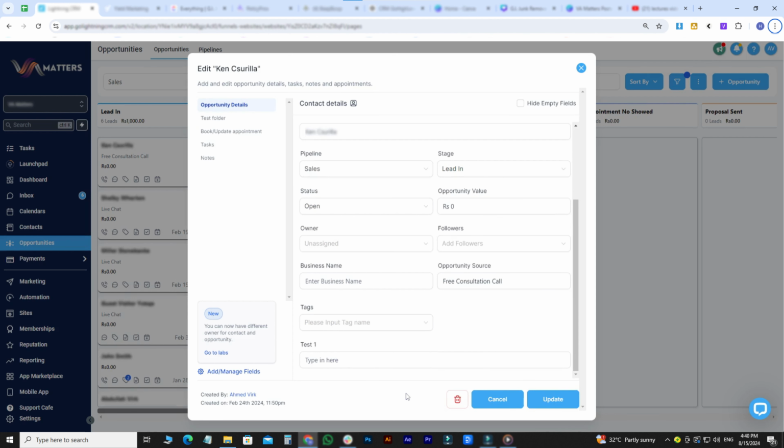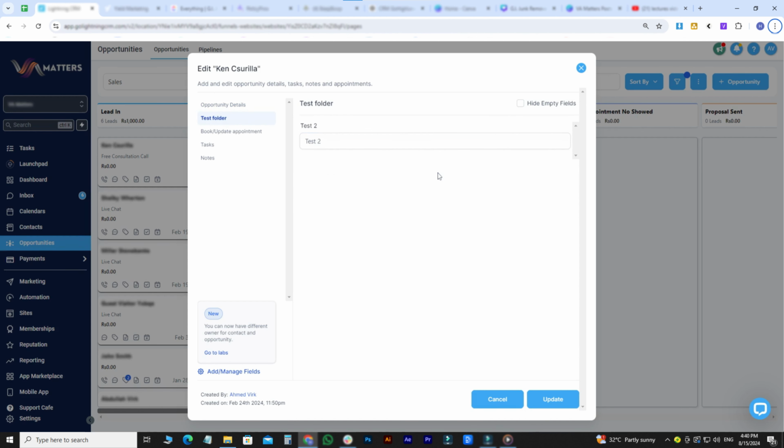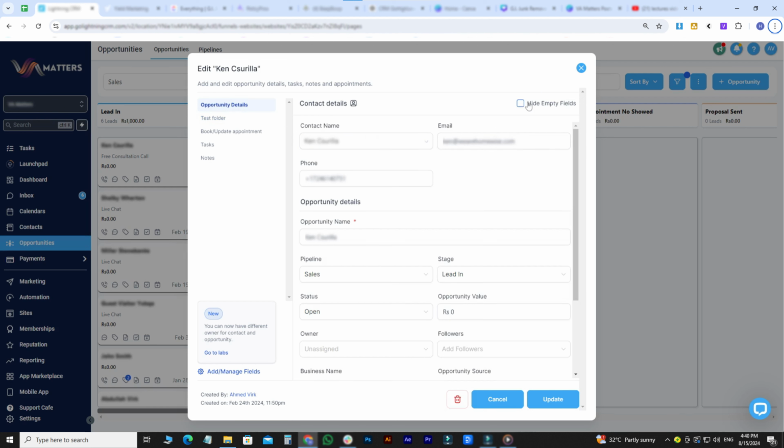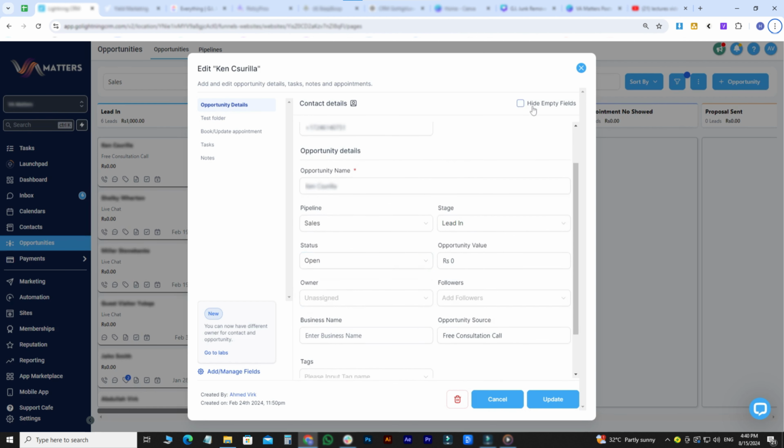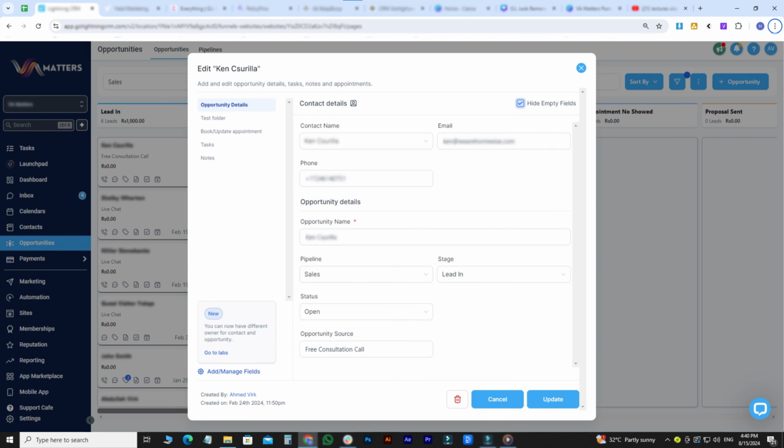Okay, so when our opportunity gets created, our test folder group and all the other groups appear on this left column. And if I click on this test folder group, our test2 field should be there. So yep, our test2 field is here, which means that we have successfully created custom fields for opportunities. We have another cool feature of hide empty fields. If I click on it, all the fields that have no value will disappear. As you can see, the fields that had no value have disappeared.